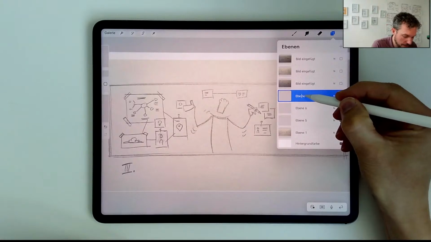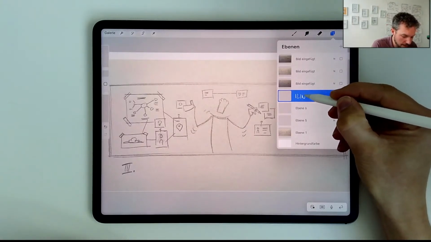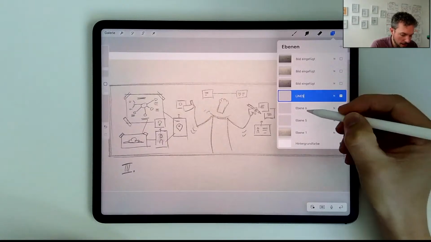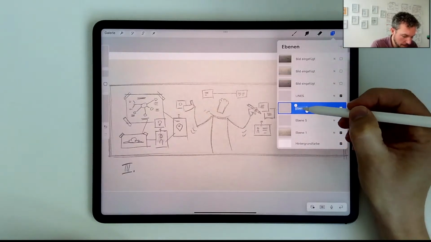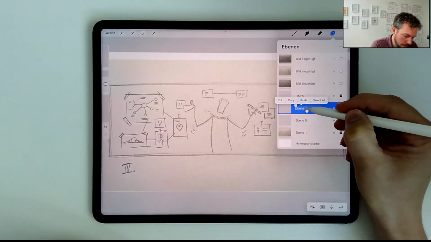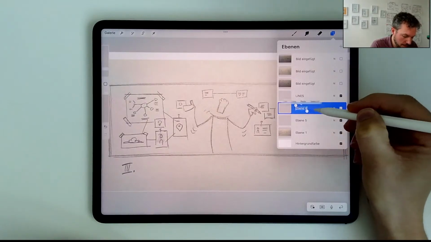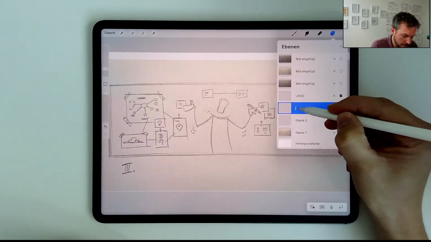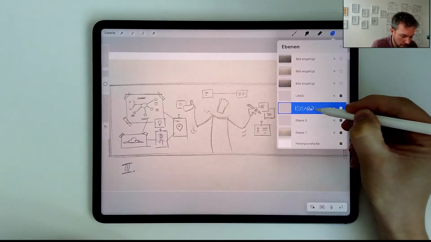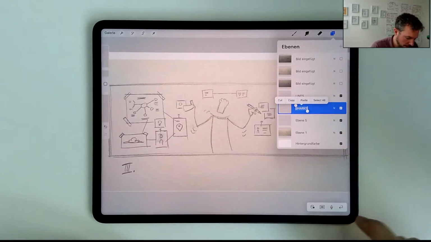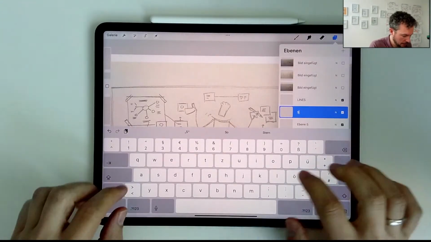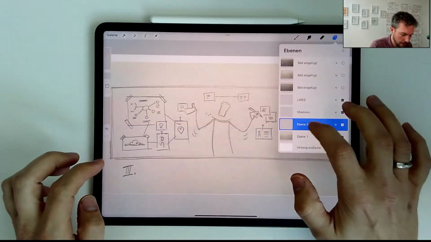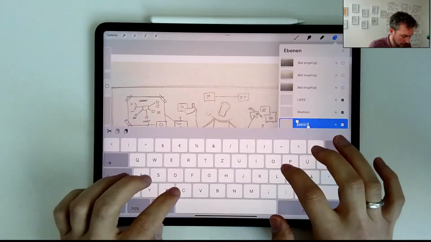Let me see if that works. Let's get rid of this, lines. And then the second one will be shadows. It doesn't work this way. Let's see, this way, no, cut, shadows. Let me see if I can get my, here we go. Shadows. And the third one will be our color.